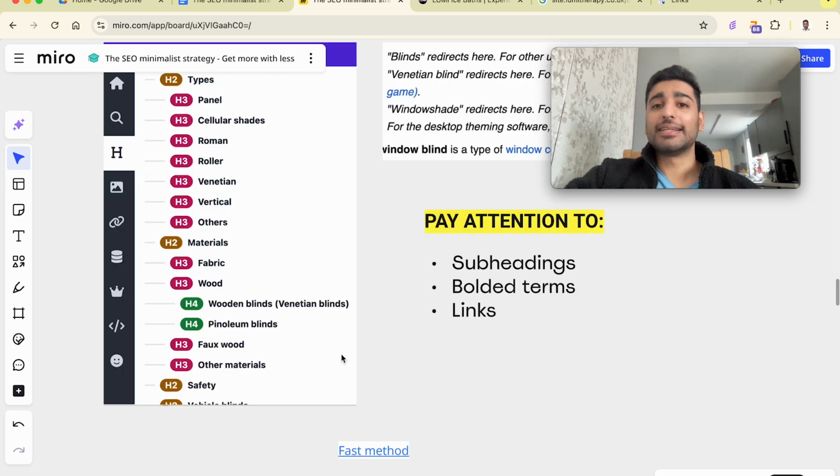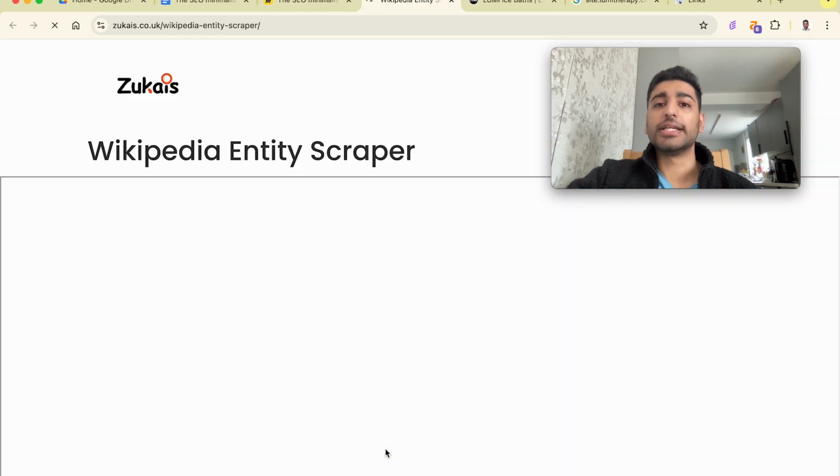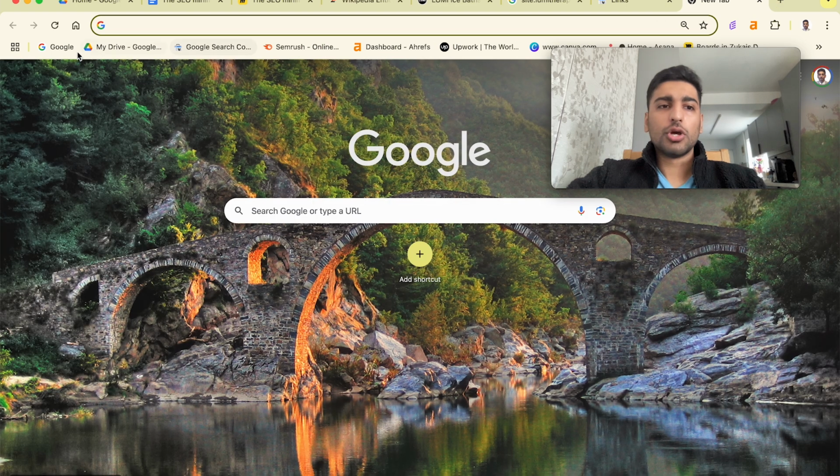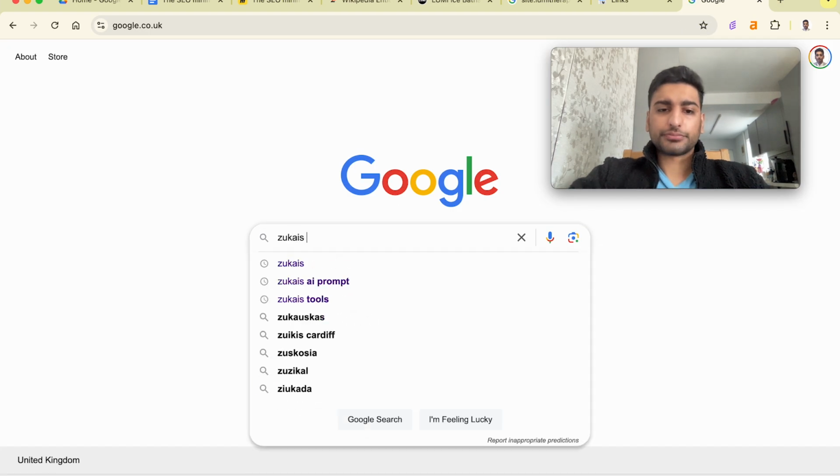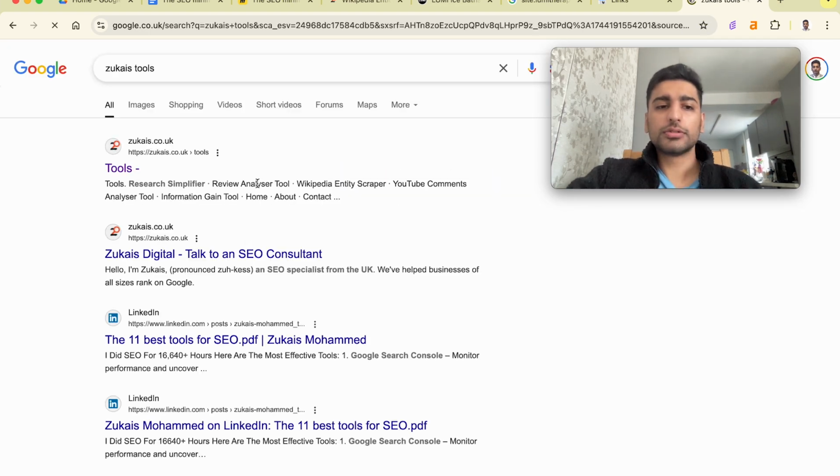But here's the thing, this is a very, very manual process. So I created a tool which is completely free in order to shortcut it. To get access to this tool, all you've got to do is type in Zukais, Z-U-K-A-I-S, and then tools, and then just click on this page here, and you'll have a list of my different tools that you can use for free that we use on our clients.